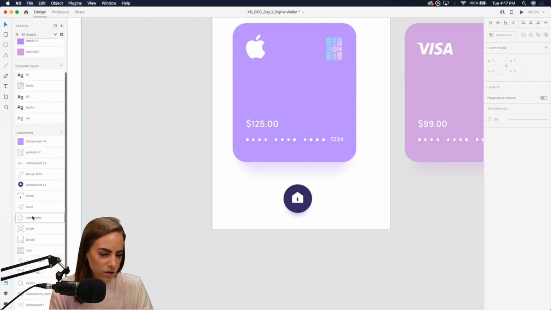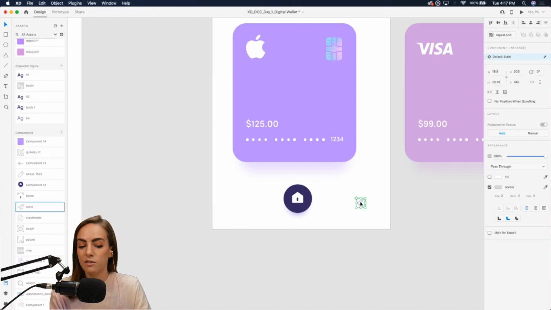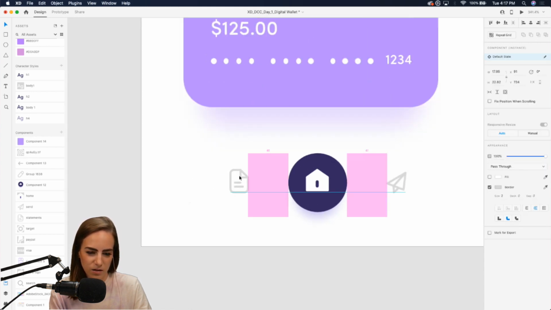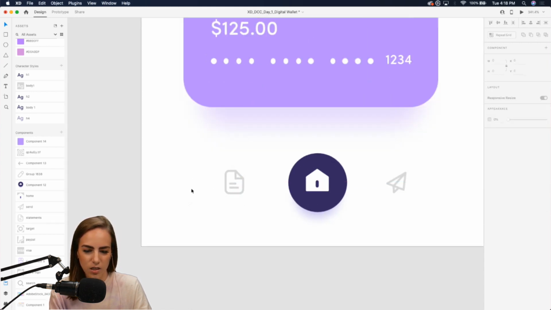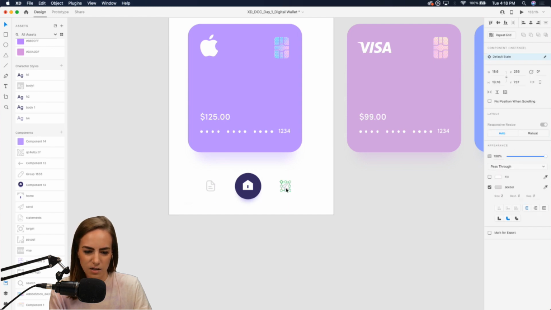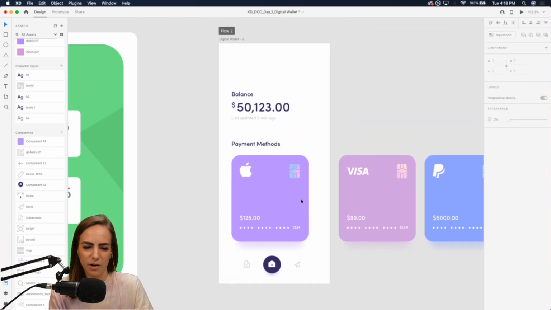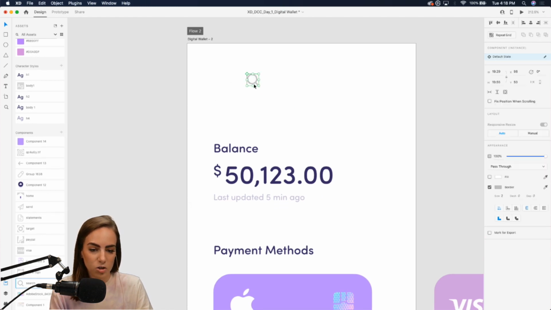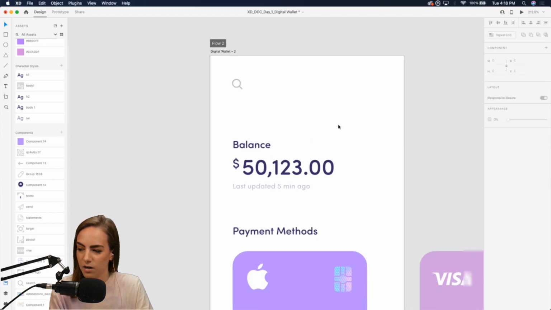Okay, so what other icons? We need a send icon, so maybe we want to send some money to someone. And one more, we'll do like bank statements or something. Transactions. Just 3 icons. Again, keeping it pretty clean down there. And then at the top, we can add a search icon. And I'm just gonna align it along here with everything else. Leave a lot of negative space there.